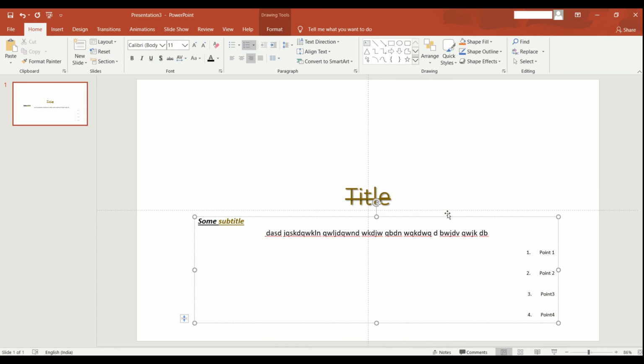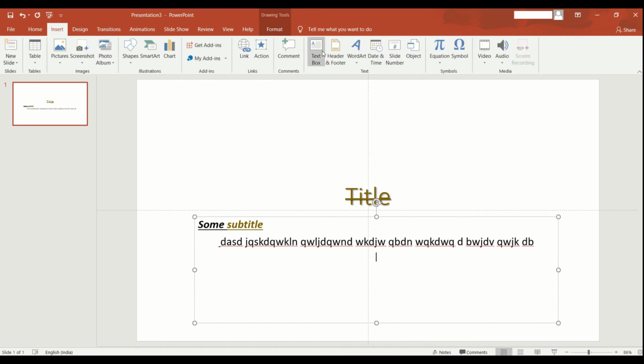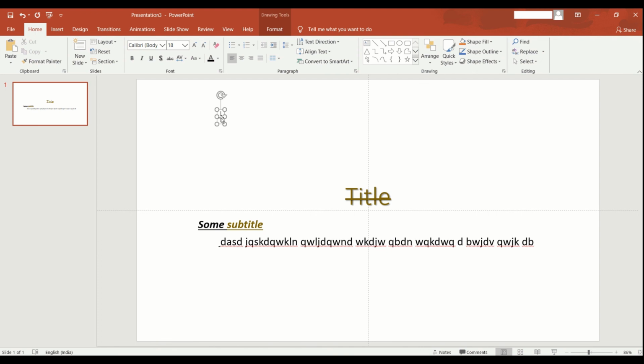If this seems too tedious and not much to your liking, what you can do is highlight whatever you want to modify, cut it out, and you can then go into insert, text box, click to create a text box, and then you have a different text box that you can drag around and place anywhere you'd like.